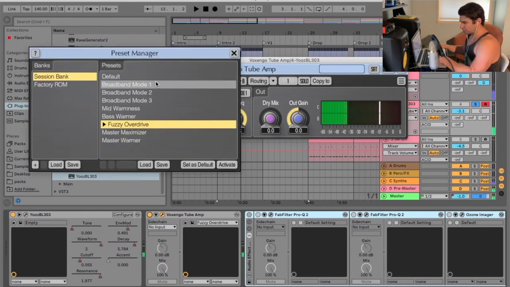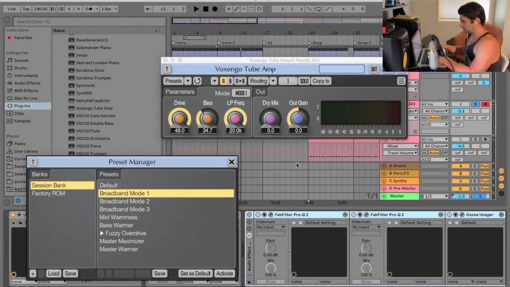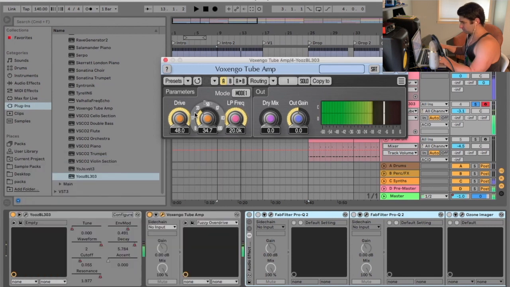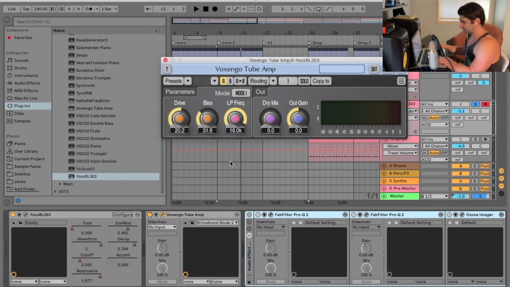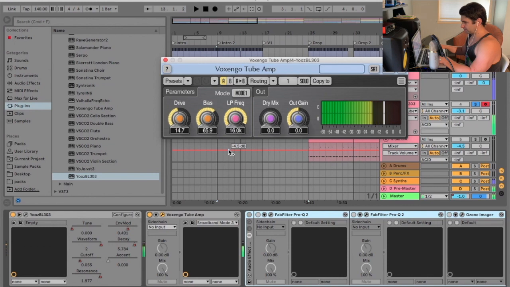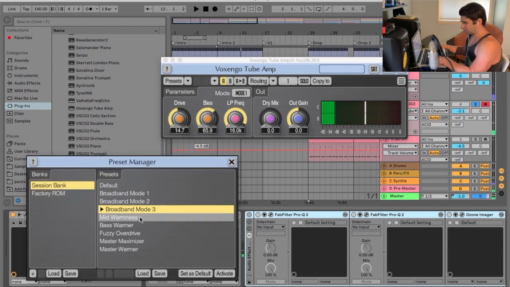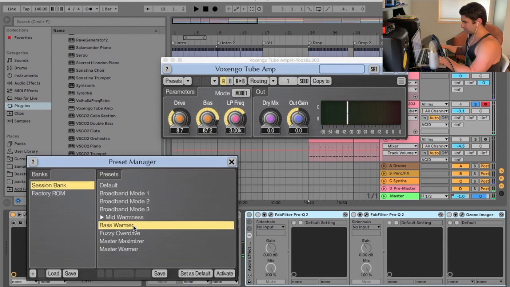So I'm gonna start with the presets and we'll mess around with it. So we have broadband mode 1. Oh, that's not what I want. Go to broadband mode 2. With the lower notes, I think we sound a little better. 3. Mid warmness. This one.